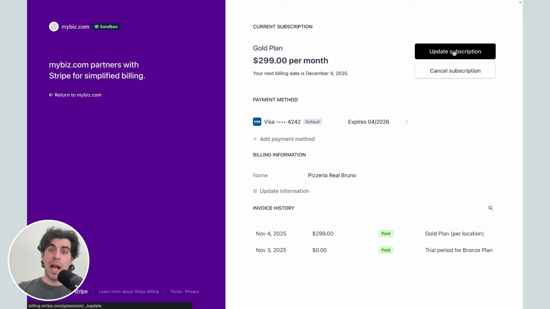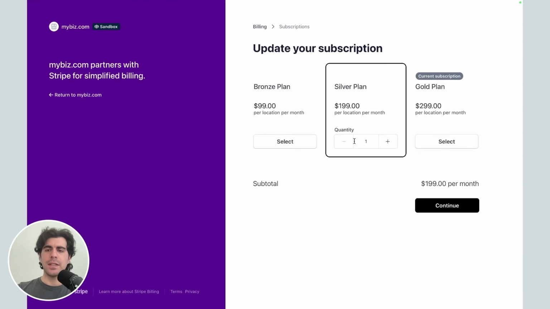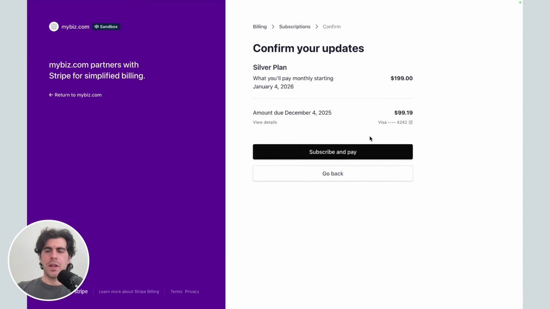But as you can see, they can also update the subscription. So here, they can do 2 different things. Firstly, they can change the plan. For example, I'm in the gold plan, but I don't need the Google Business Profile feature. So I want to switch to the silver plan. So I just click on select, and I click on continue. I confirm that I want to switch to the silver plan.